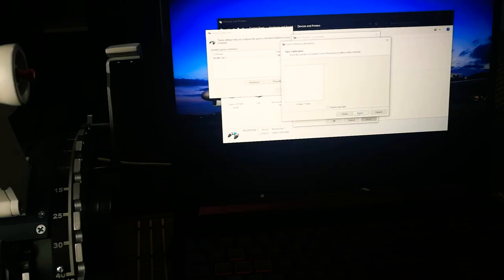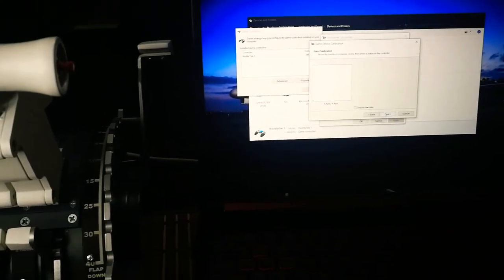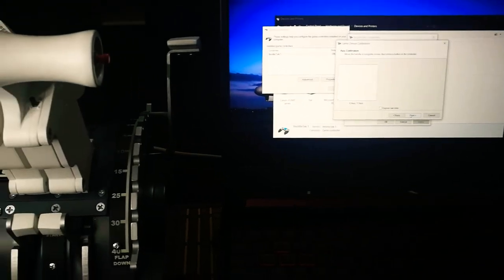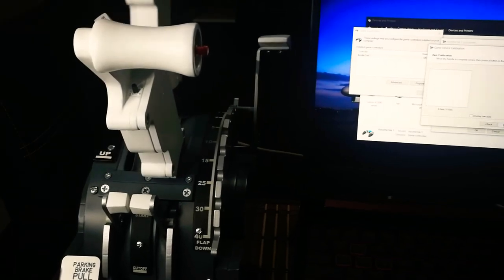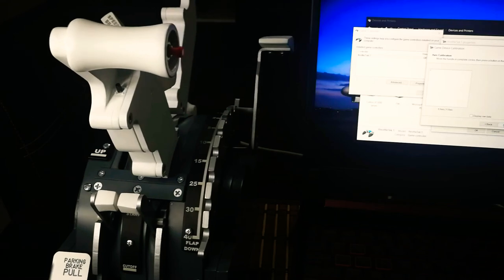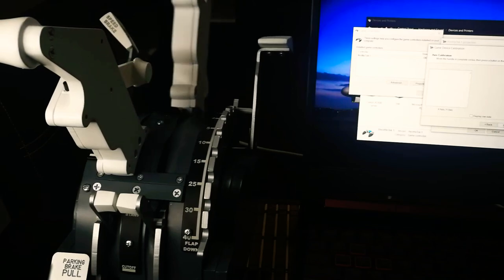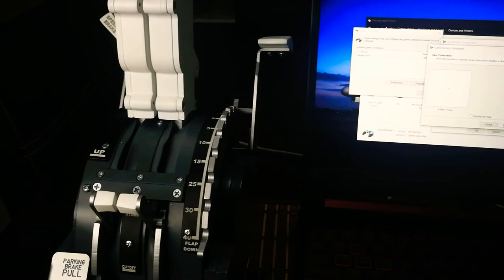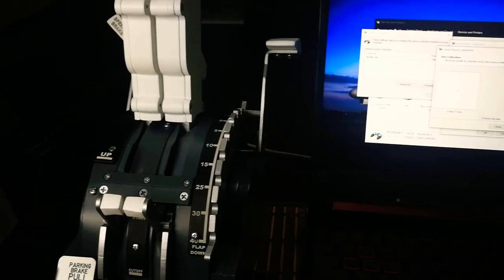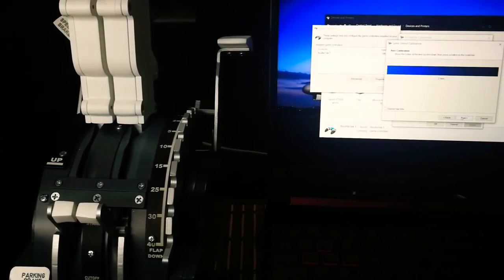For the calibration, you might see that the little cross is jumping all around. That's totally normal. As soon as I start moving the axis, that should be fixed. So here we go. Okay, then we leave it at the middle. There it is. We click on next, and go on next. And we leave them center. There we go. Then we go for the next axis, which is the flaps axis.